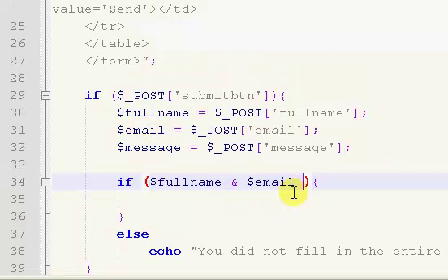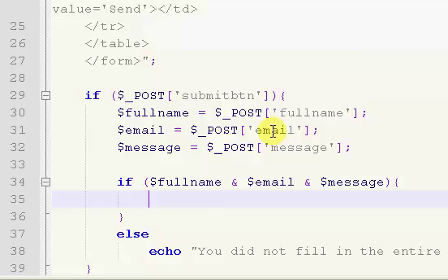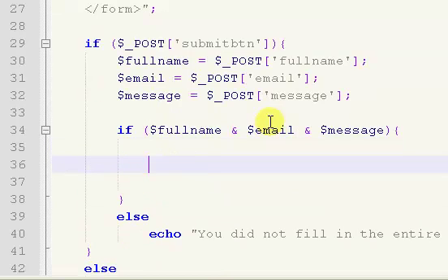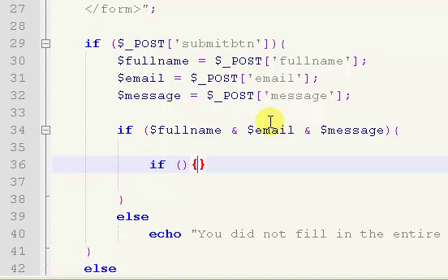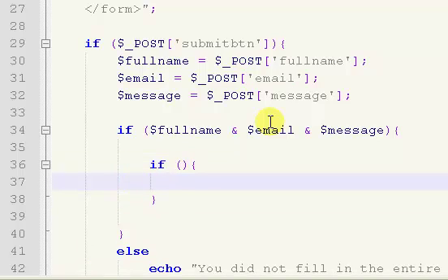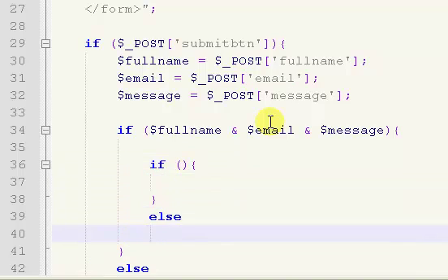No, maybe not. And then the message itself. So if all of that information is provided, then the only other thing we need to do is make sure that a valid email has been submitted. Because if a valid email has not been submitted, then errors will be returned when you try to send the message. So I'm just going to throw in the else, and we'll say you did not provide a valid email. And then our form.